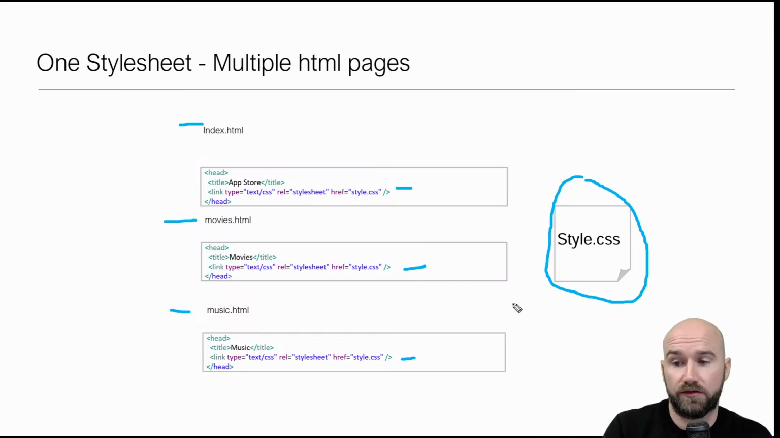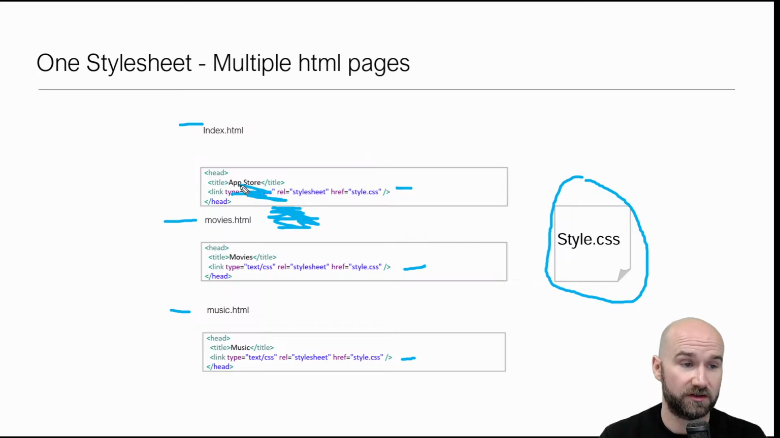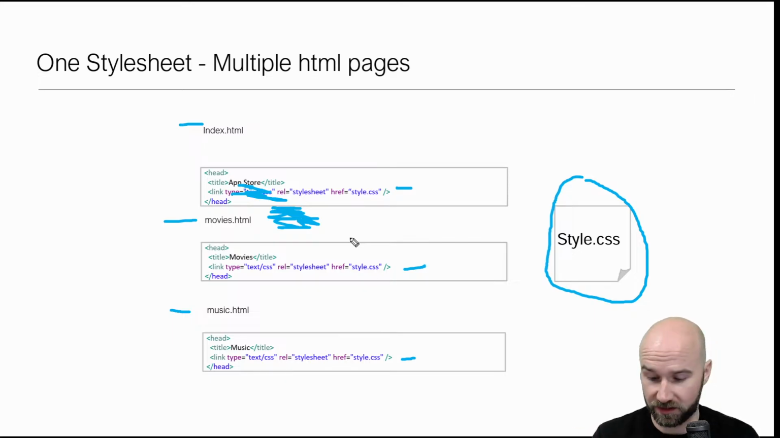Now, if you had your style embedded in your content here, or even in a style tag in the head, you'd have to repeat that everywhere. And if you needed to change it, it'd be a maintenance nightmare. That's one benefit of the whole separation of concerns idea.